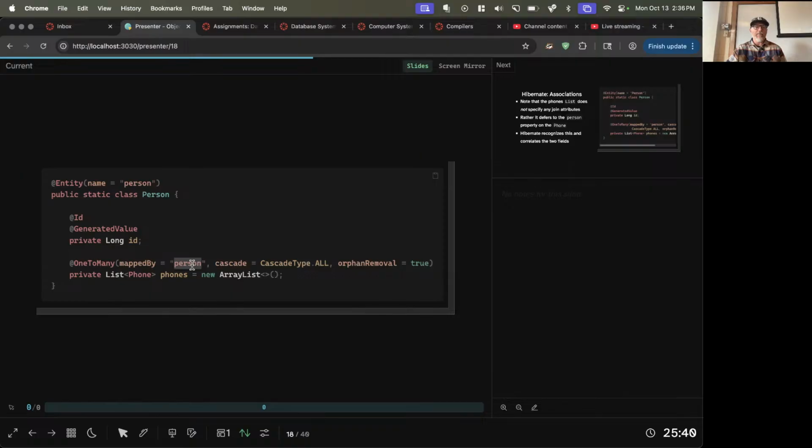So it's mapped by the person relation on the other side of this relationship, which is going to be through the phone. And we're going to cascade deletes and all that stuff into that table. And orphan removal basically tells Hibernate if there is a phone that doesn't have a pointer back to the person table, then delete that. That's bad data. That's what that means, okay? So the details of this aren't super important.